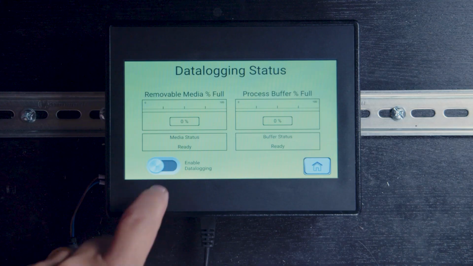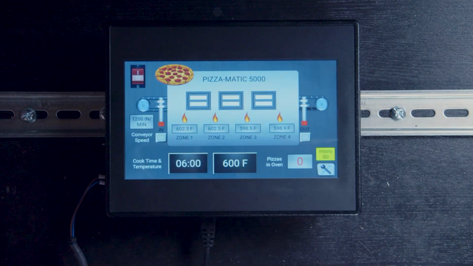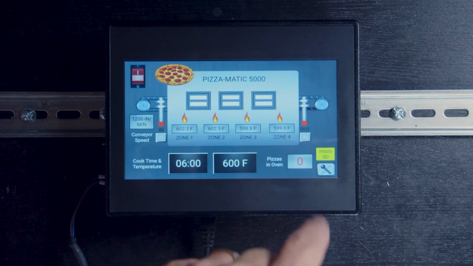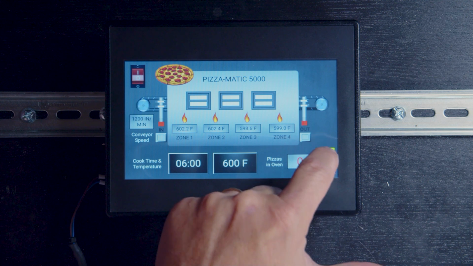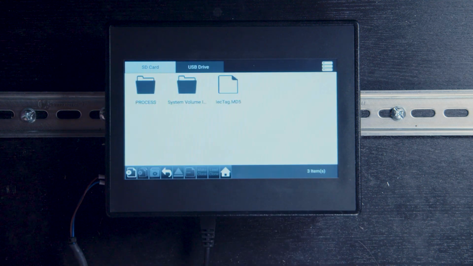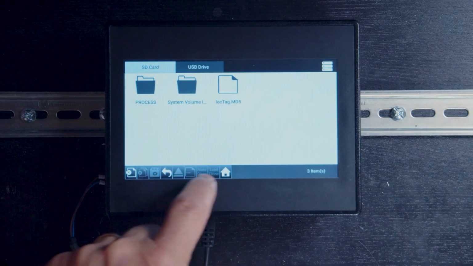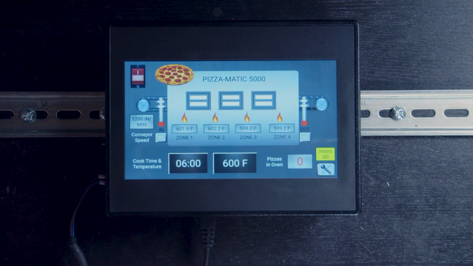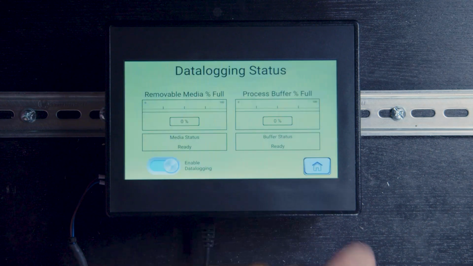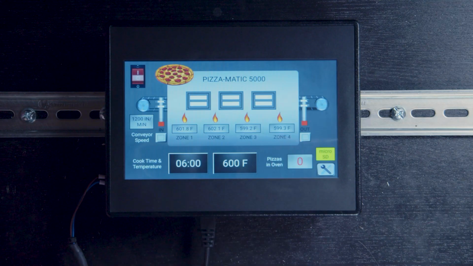Okay, so let's go here, make sure data logging's enabled. All right, we don't have any pizzas in the oven. We shouldn't have done any transitions yet of the trigger. So yeah, sure enough, we only have our process folder. We don't have the pizzas folder. All right, so let's go back here. Again, verify one more time. Yep, our data logging is enabled.